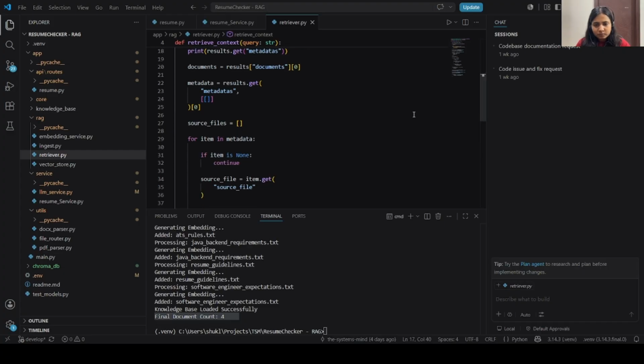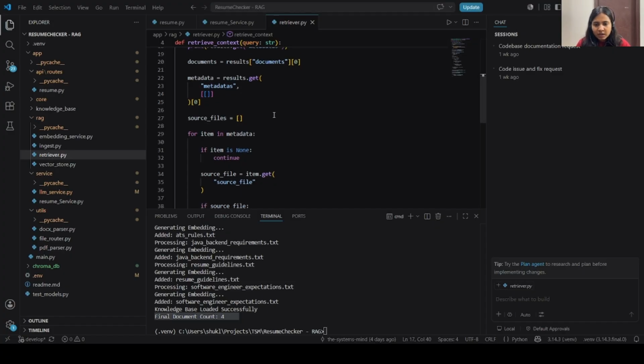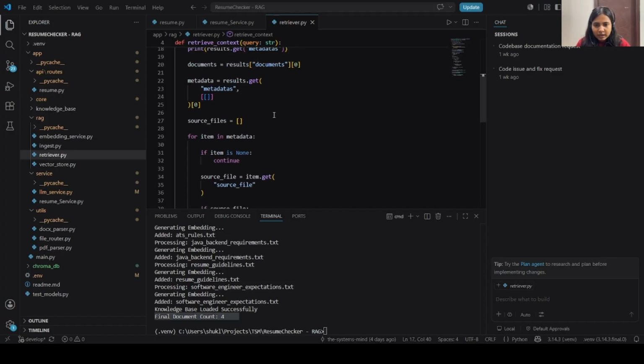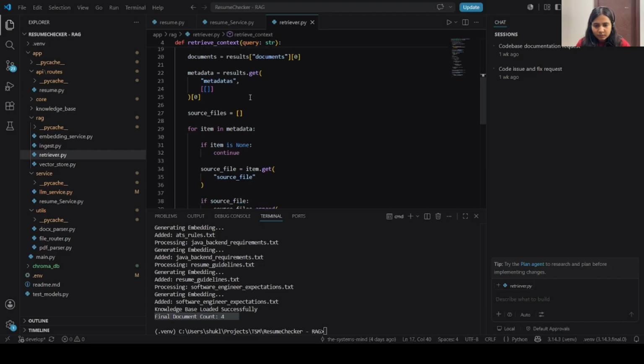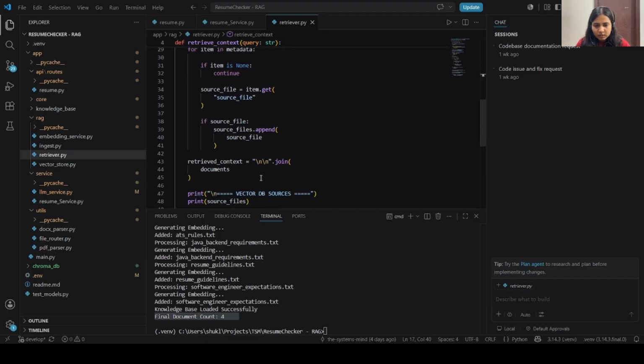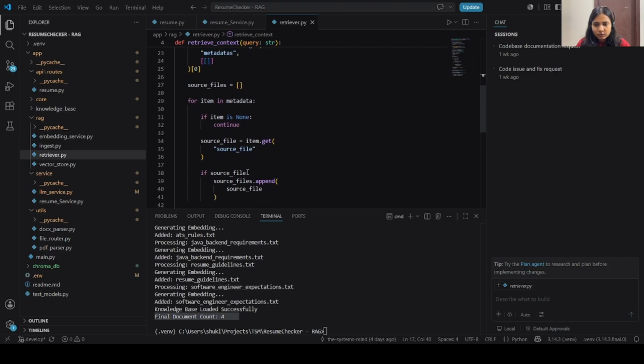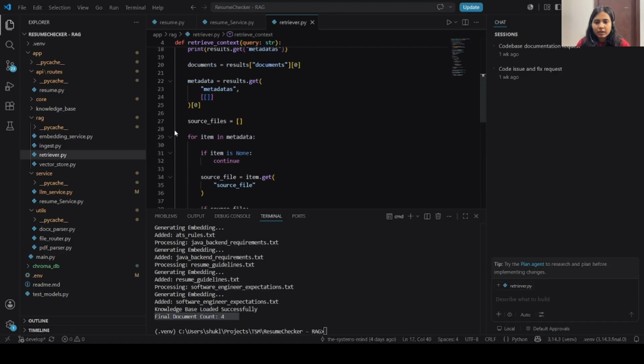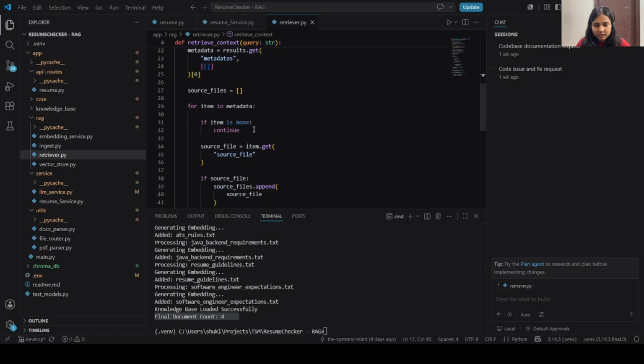Now we have to store that into the metadata. When we queried it, we now join the retrieved documents into one text blob separated by double new lines. So we have to get all that data and join that data. We have data items in the metadata, we'll iterate over them. If our item is none, we have to continue.